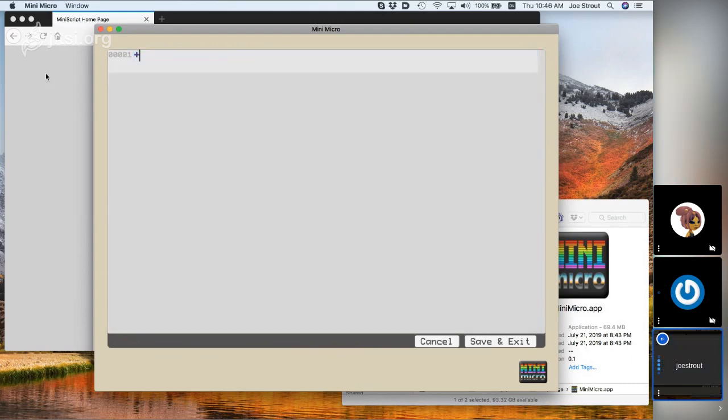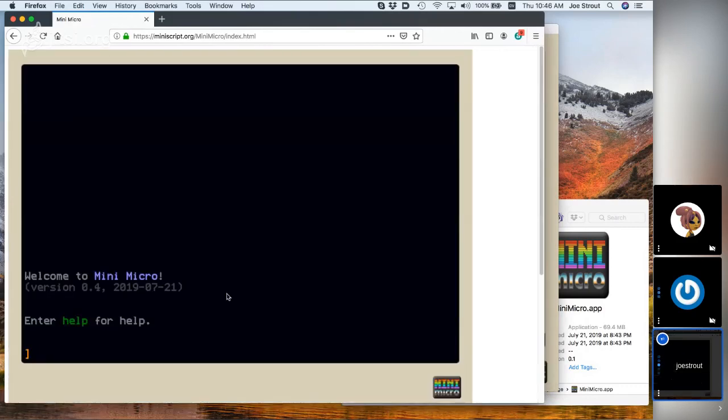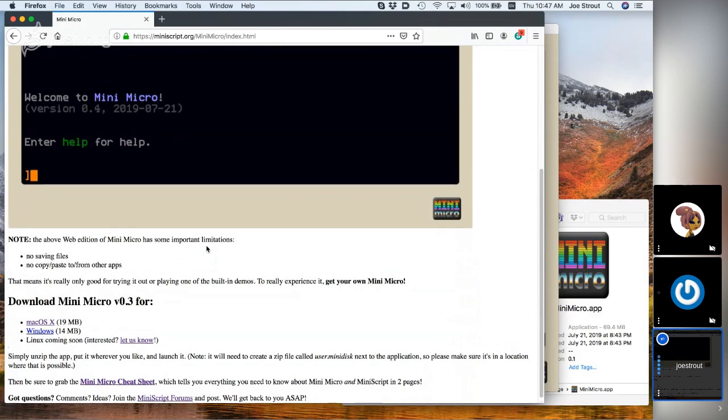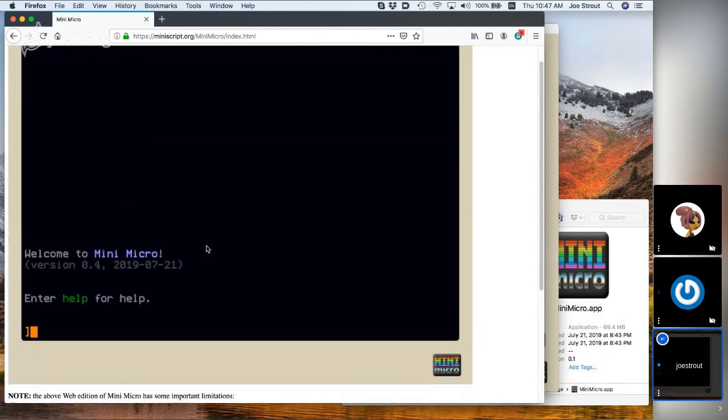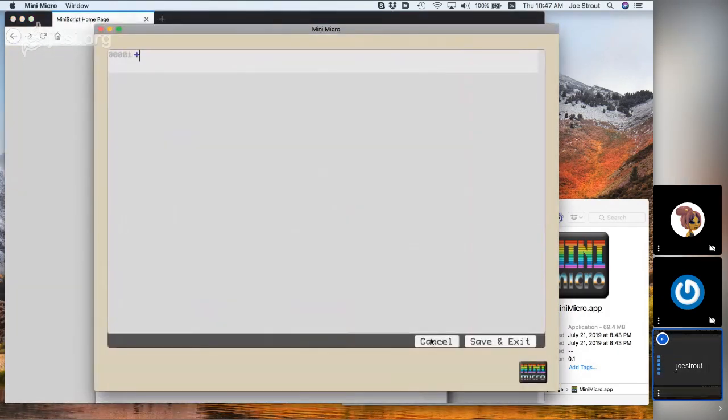There's a web version of this, which has most of the same things. This is what you were using when you tried this before, Bethany. But because of limitations of WebGL, we can't save files and we can't copy and paste. So this is kind of like the store edition, you know, at Kmart, the demo models that you can play with, but you can't save your own stuff on them. So that's one way.